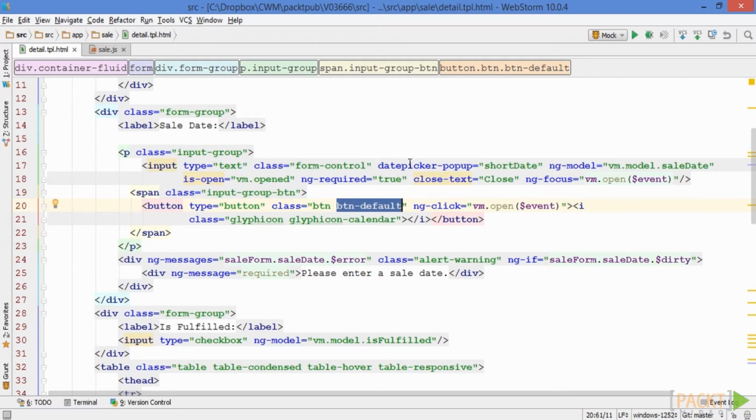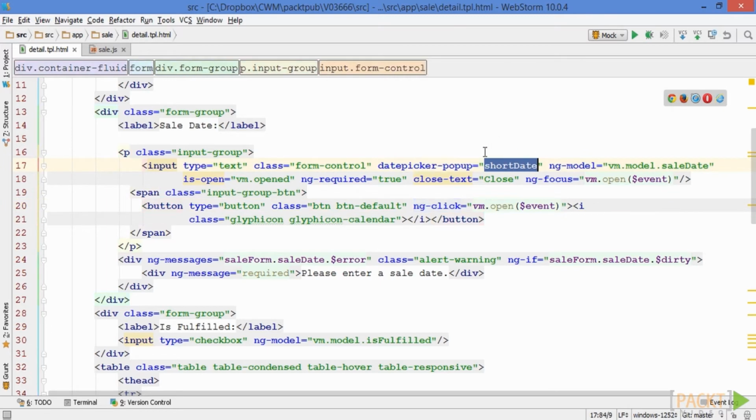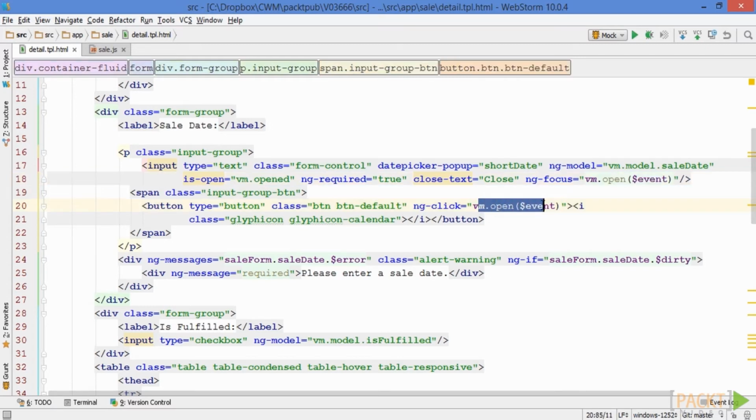There are multiple directives in use here. Date picker pop-up, is open, close text, ng focus, and then ng click on the button are the ones I want to focus on. The date picker pop-up defines how the date is displayed in the input and classifies it as a date picker. The isOpen directive defines whether or not the pop-up should display. The close text defines what the close button says on the pop-up. And ng focus is a way of popping up the calendar as soon as the user enters the text box. On the button, when they click, we're performing the same operation as the ng focus above. We want the pop-up to display.